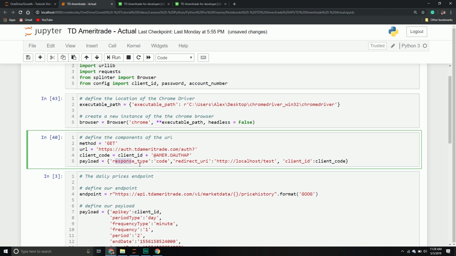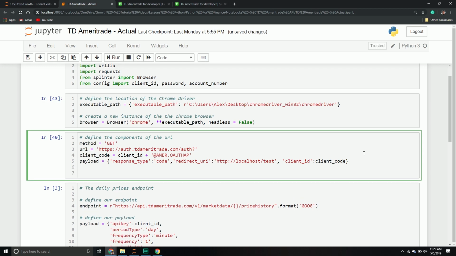So we have a response type, which is the code. We have a redirect URI, which is just the redirect URI that you define when you create the account. In this case, I did it as a localhost and I gave it the name test. And then I have a client ID.